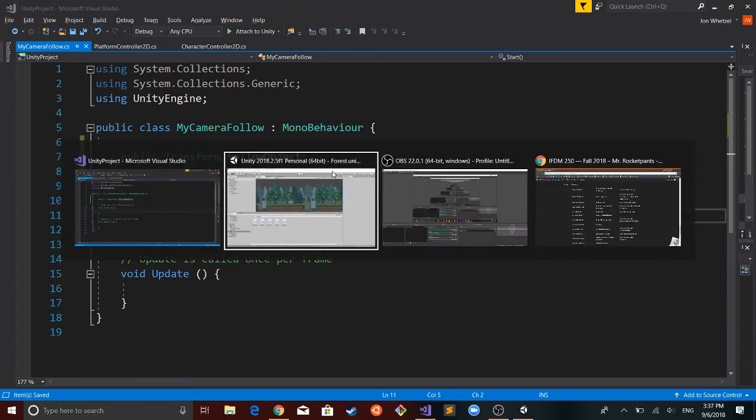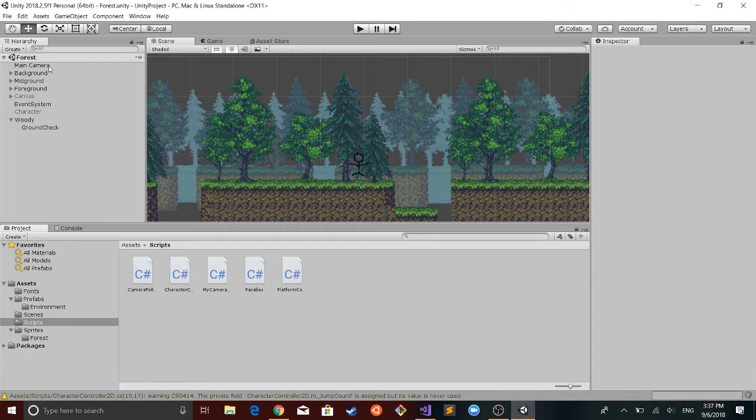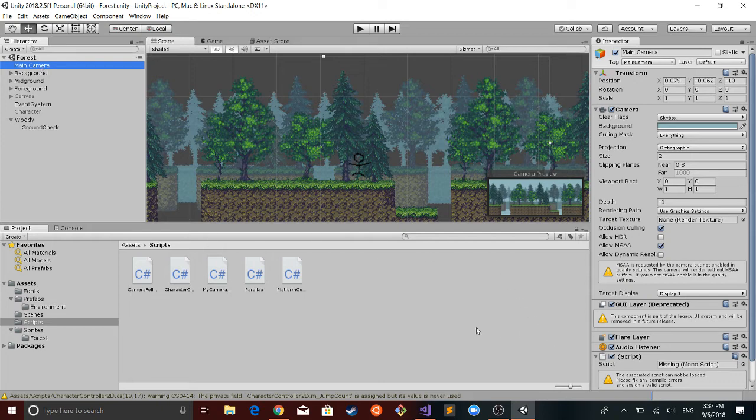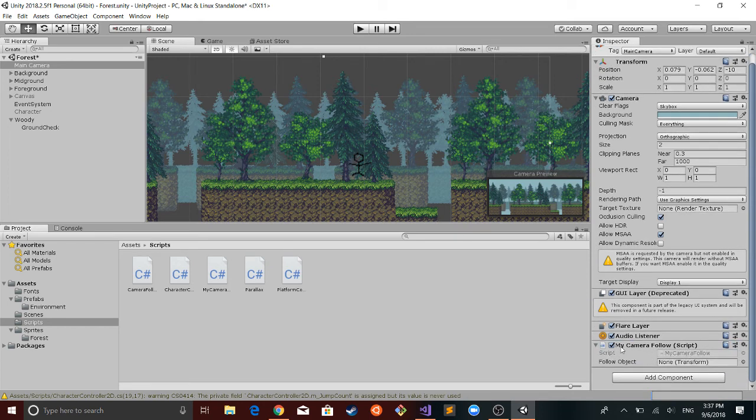So I'm going to come back to Unity. And if I come to the camera, it's still compiling, where I have that missing script, I'm just going to put in my camera follow. You can see, for some in the back it may be hard to see because it went to the bottom, but it exposed that variable, this follow object. Right now it's set to none because I haven't set any particular value.